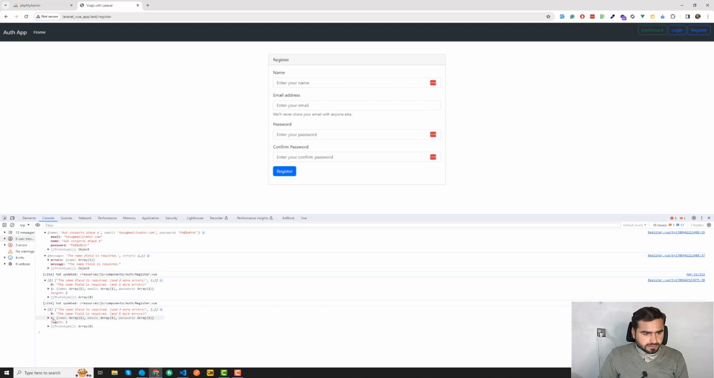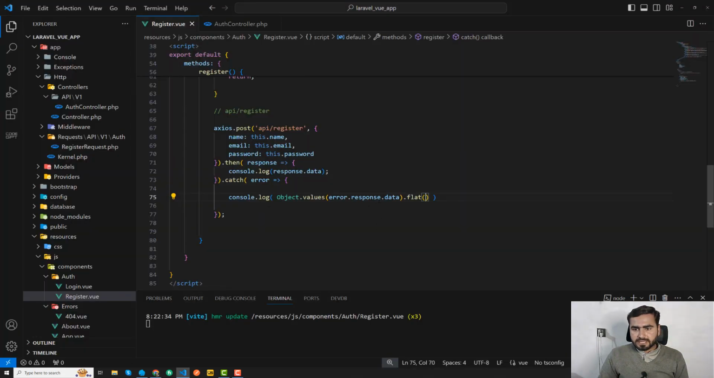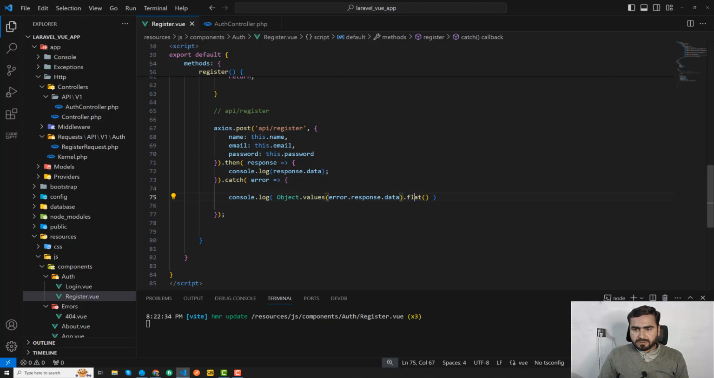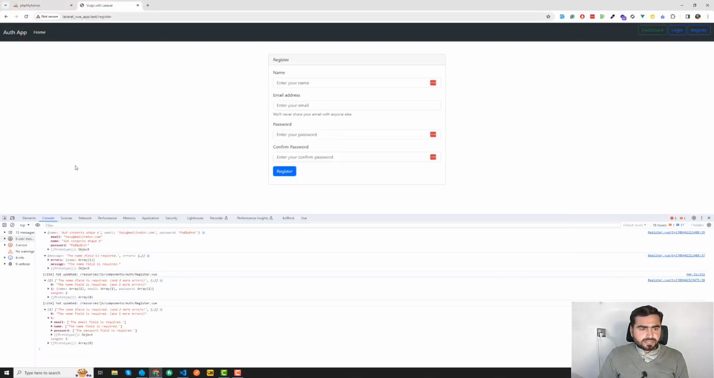Let me see that. No, I'm still getting this and two more errors. No, wait, the two, email, no, it's not working as expected. I applied this flat, right? Save this one and try it one more time.